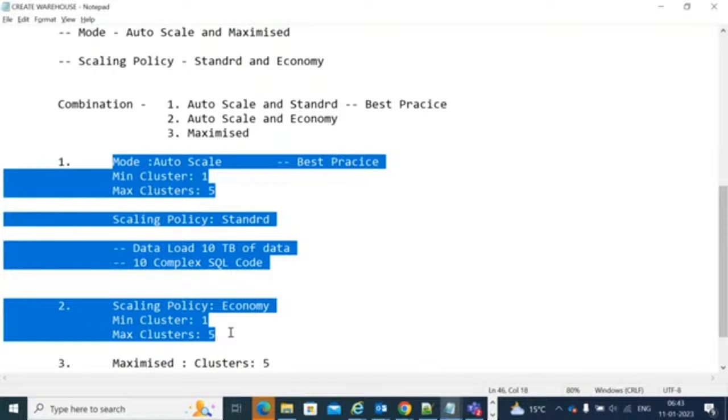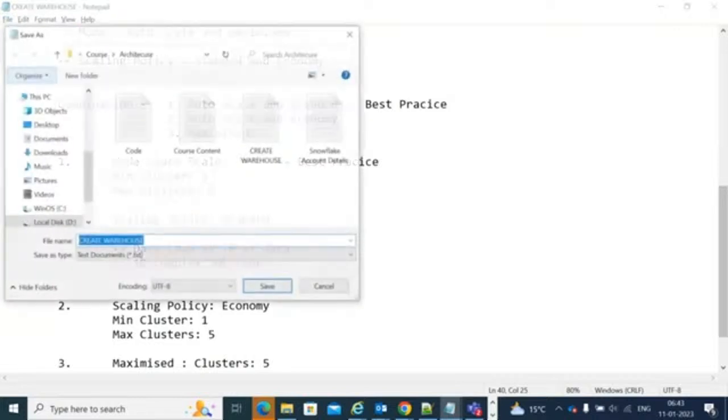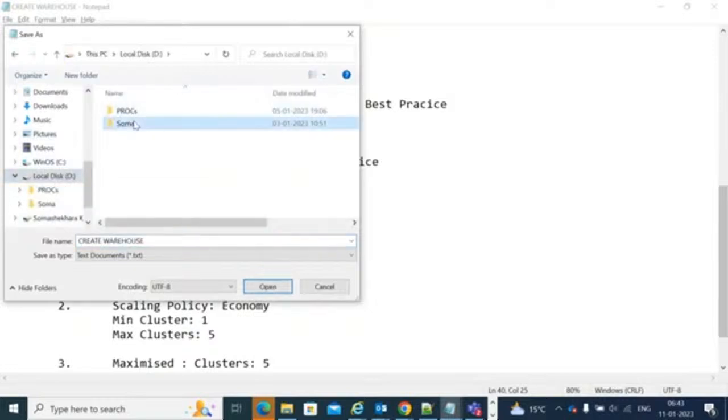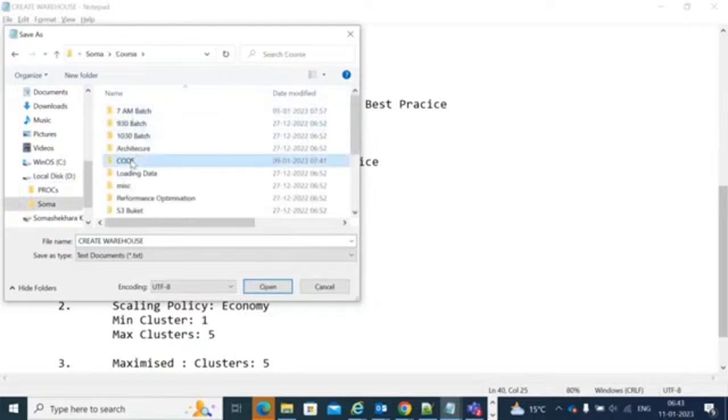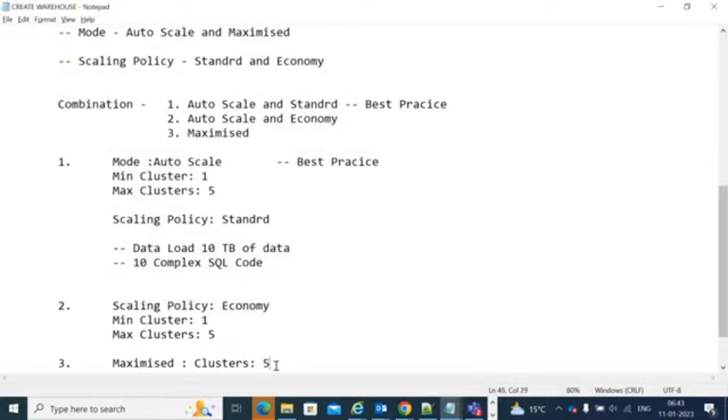Fine. So here in maximized mode, all the clusters will be used parallelly, at a time. Clear or not? But this is not recommendable.